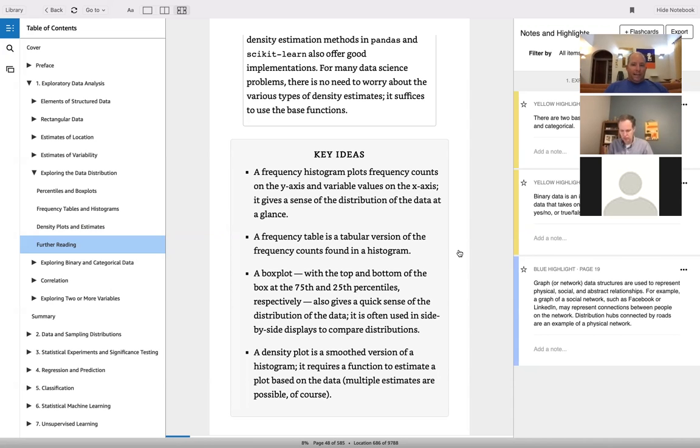So our key ideas out of this exploring the data distribution piece: a frequency histogram plots frequency counts on the y-axis and variable values on the x-axis. It gives a sense of the distribution of the data at a glance. We looked at that. That works pretty good. A frequency table is a tabular version of the frequency counts found in the histogram.